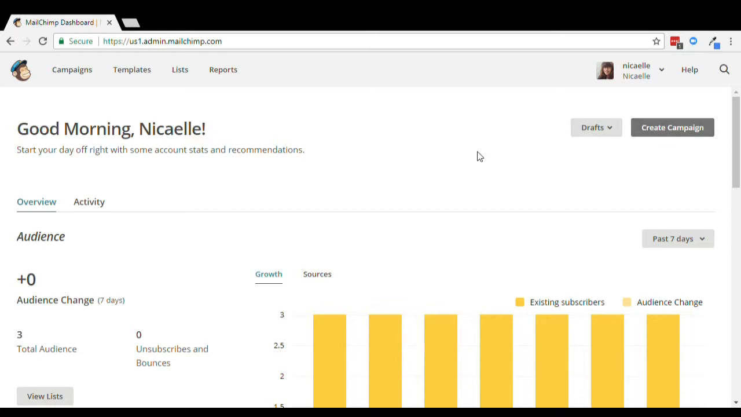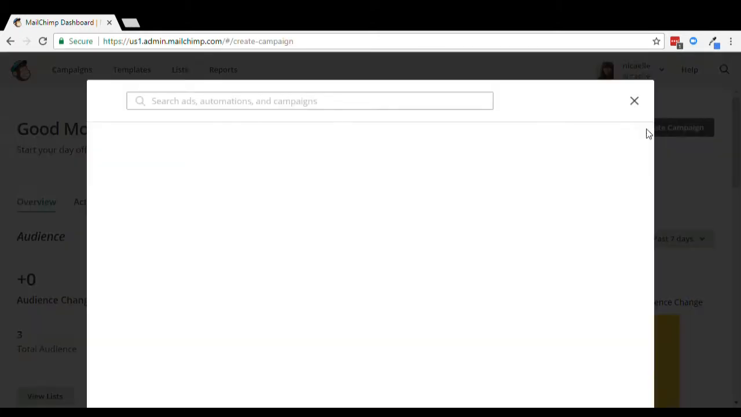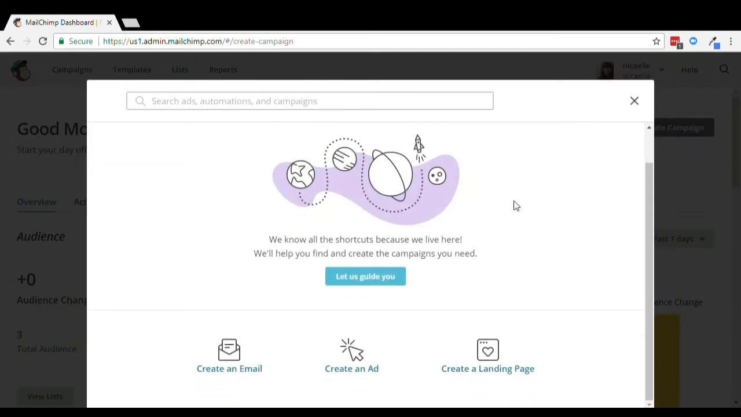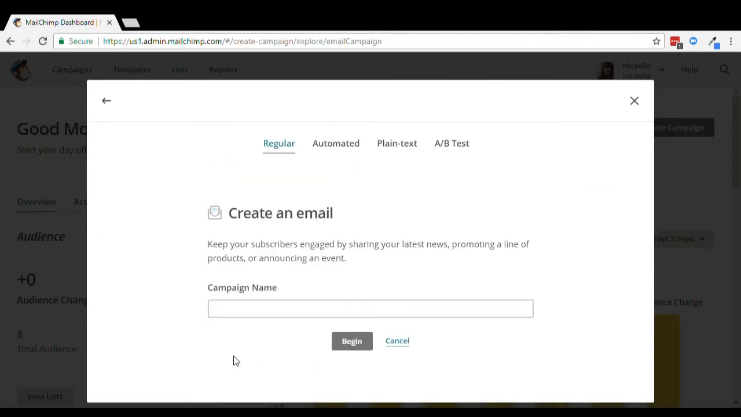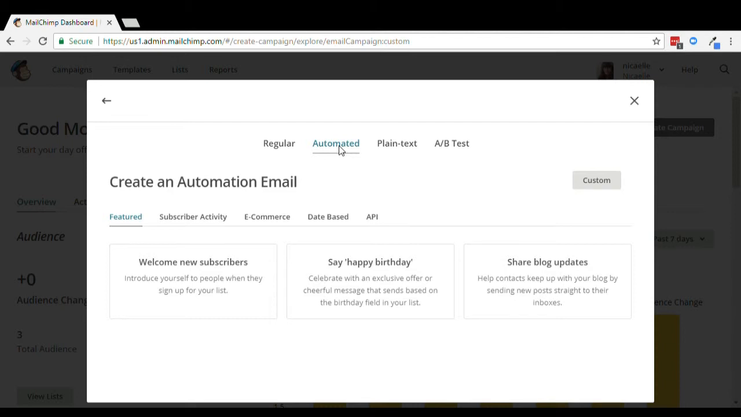So I'm just gonna go straight ahead because I like to keep my videos short and sweet. First, since I have the Mailchimp dashboard in front, I am going to click this button here, create a campaign, and you will see this pop up and we're just gonna select create an email. And on the next page, what you want to do is select automated. So we will do an email sequence that is automated based on certain triggers or activities the subscriber does.